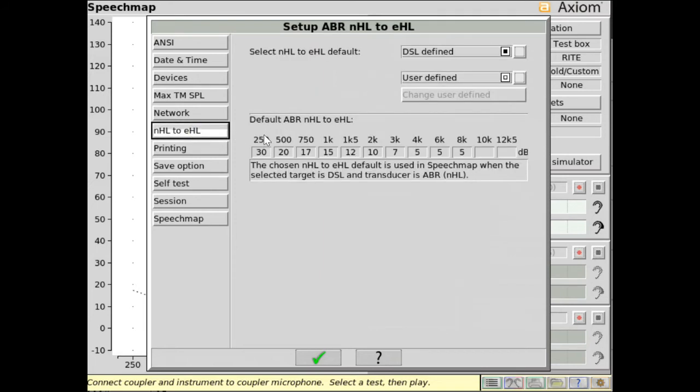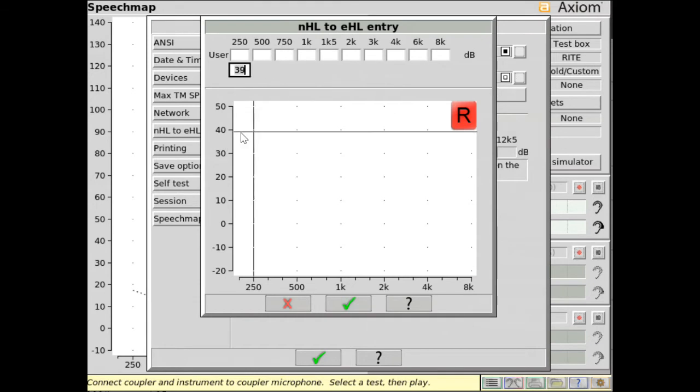NHL to EHL is for converting ABR measurements in NHL to EHL for use in the hearing aid fitting system. By default, this is set to the DSL defined. You can change these transforms to a user-defined transform by selecting the toggle.